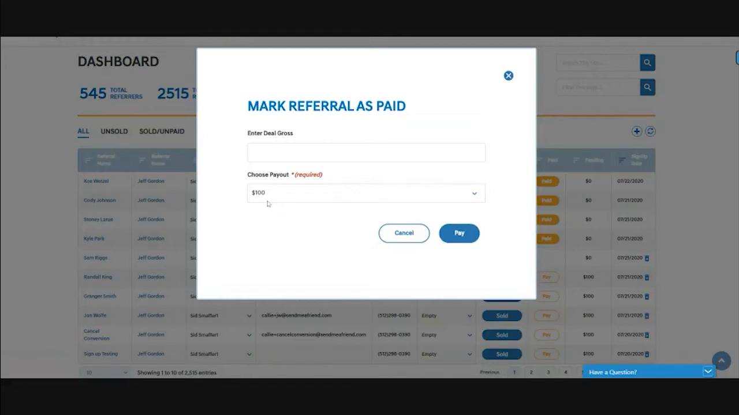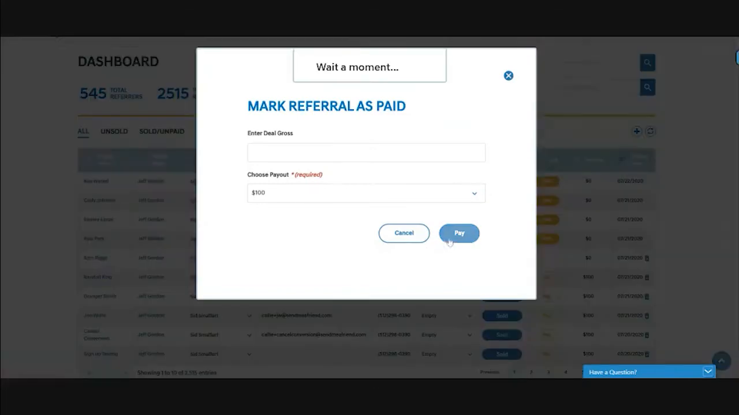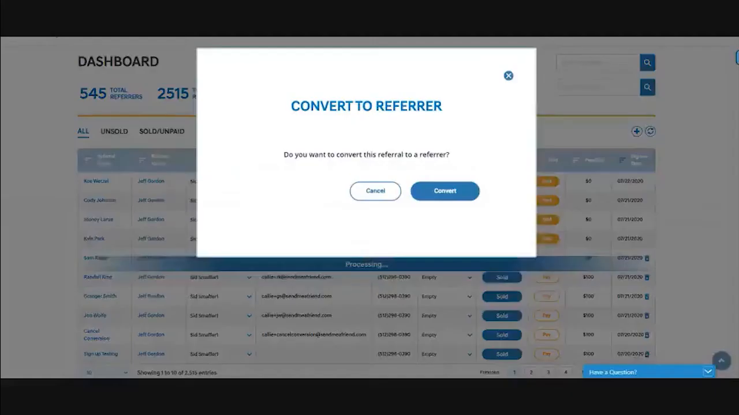And then your payout will be set in your profile to the amount you want to pay for your referral deals. If you ever need to change that per customer, just click that drop down and you do have the ability to edit that payout amount for this specific customer. From there, click pay. Once you hit pay, 2 emails go out. The first one goes to your accounting department, letting them know to issue that reward.